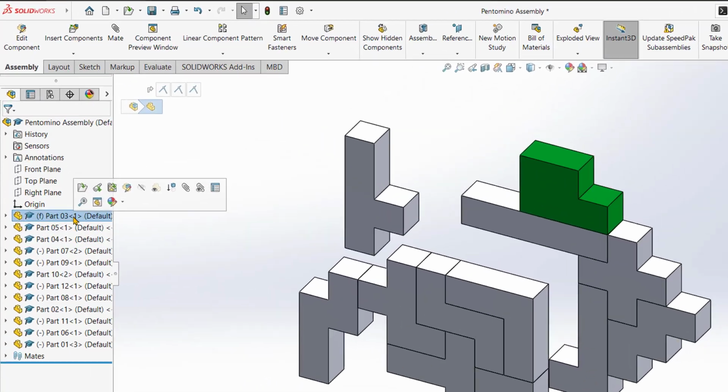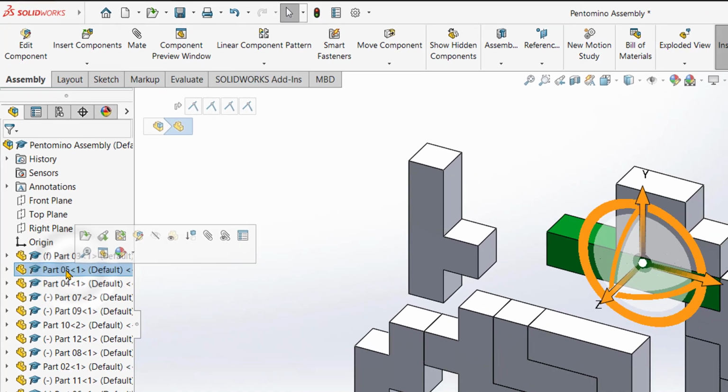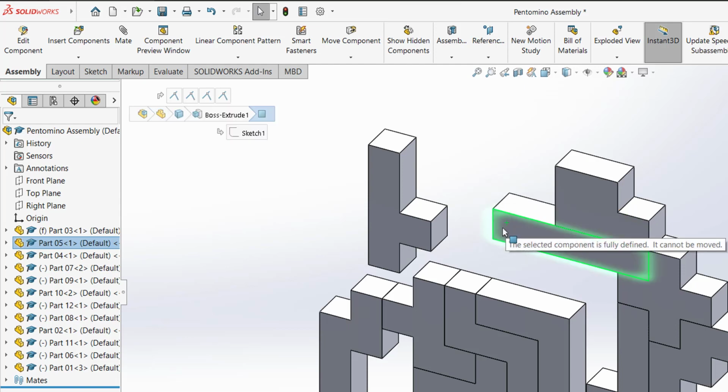The first block that comes in is always fixed. So I've got the little F just to the left of the part name there to remind us that that is fixed. Next, any part with no minus sign, so it just starts out with the part name, that is fully defined and can't be moved. And SolidWorks will tell us that. It says the selected component is fully defined and cannot be moved.